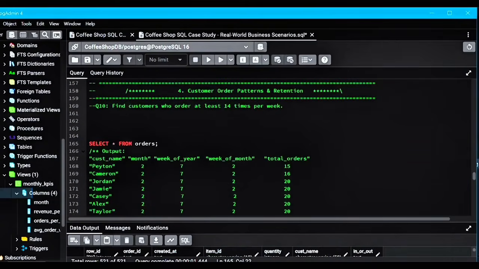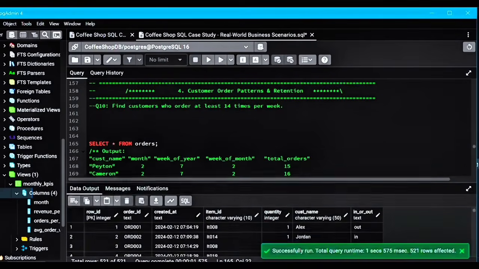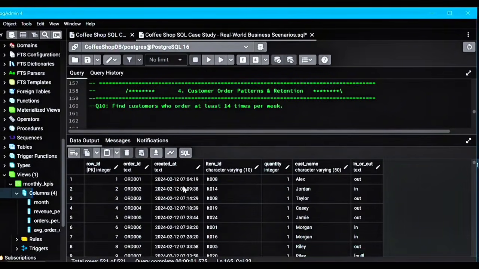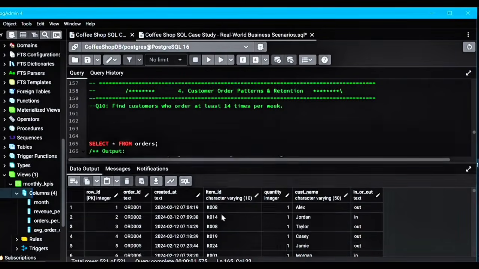We are using the orders table, so let's understand it. From this table, we will use the date column created date to extract month and week, alongside quantity to count total orders, and customer name to know which customer placed the orders. So let's start writing the query.